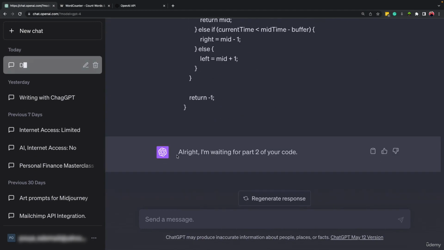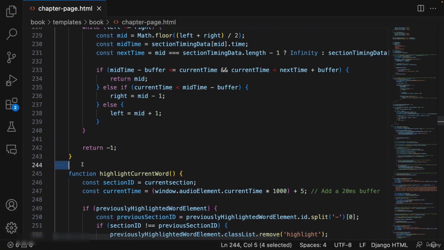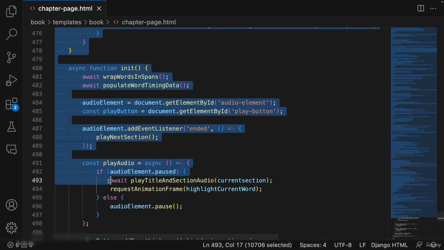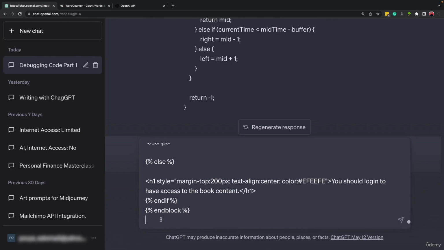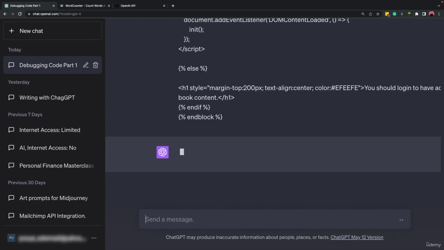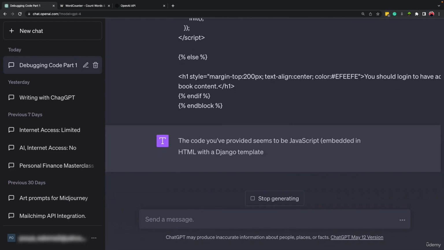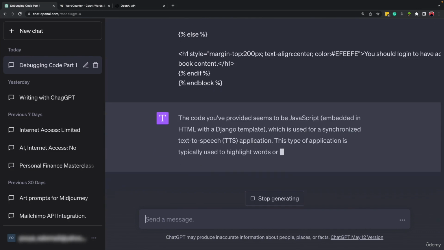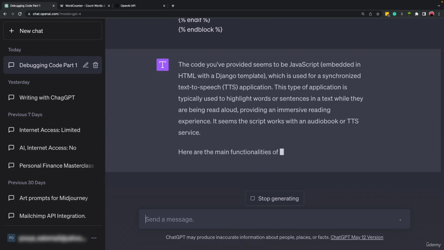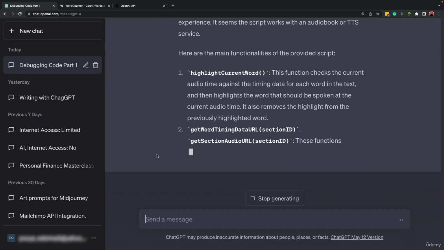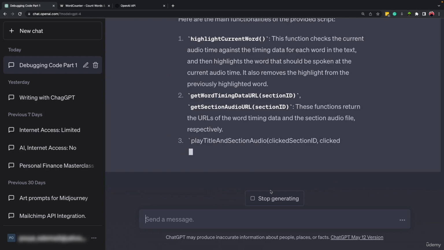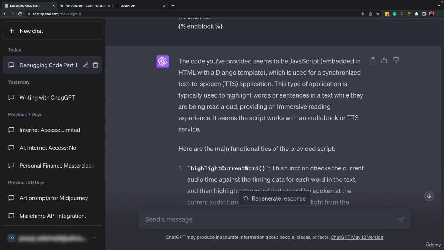If we go down, it says, all right, I'm waiting for the second part of the code, right? Now I'm going to copy the rest of the code and just paste it here. And now it will go through the code, analyze it and debug it for me. Okay, so if you have a long text that you want to paste here, and it gives you an error, the way to overcome this challenge is to divide it into different chunks.